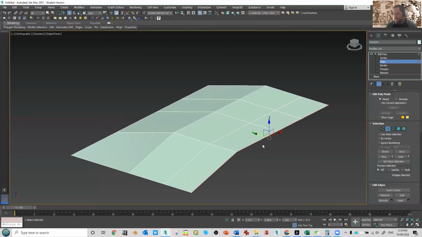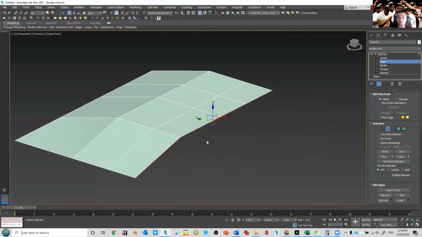Just a quick question. I don't have that little XYZ thing that you've got. Okay, so this thing is called the gizmo.